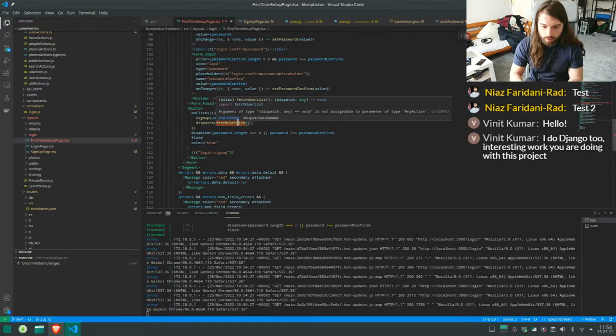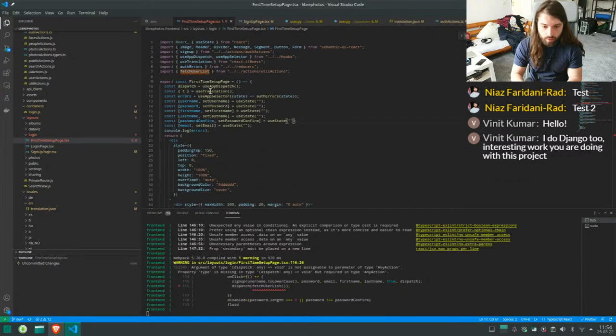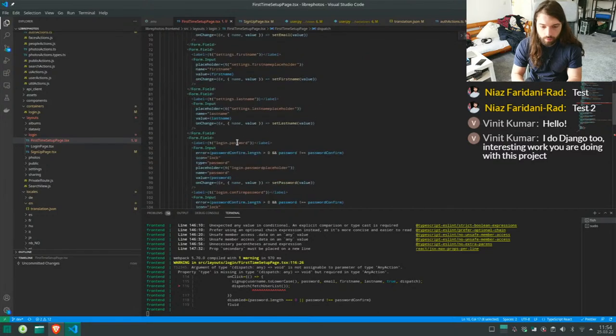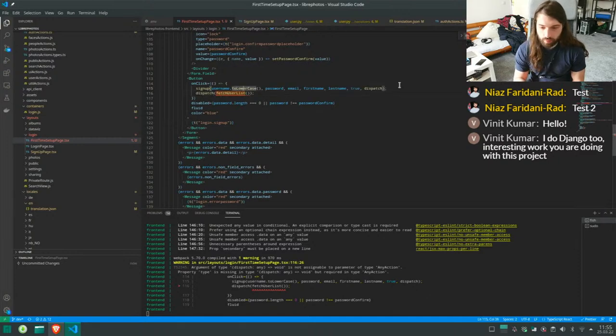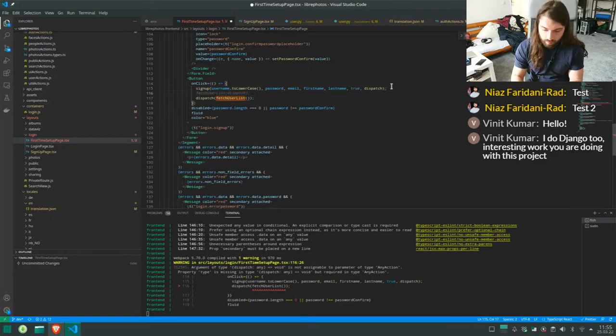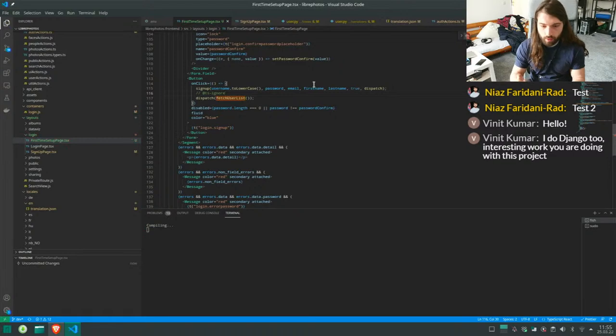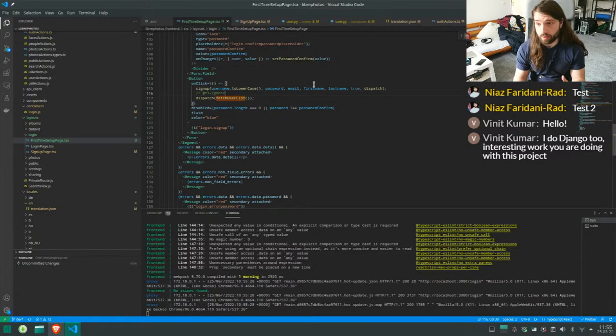Okay, so now we should, it's not assignable to any action. What is happening? Argument of type dispatch any void is not assignable to any action. Ignore. At TS ignore. Alright. So that's an issue with the type checking. It works, but it doesn't like the conversion.